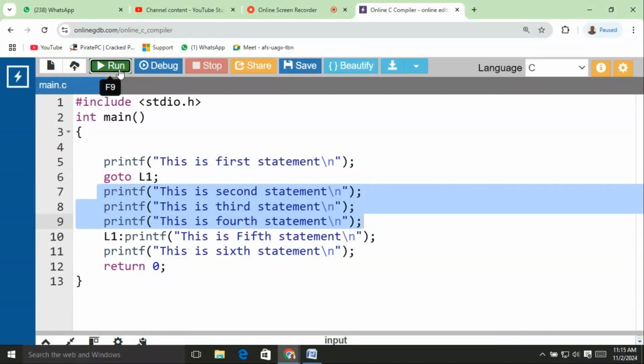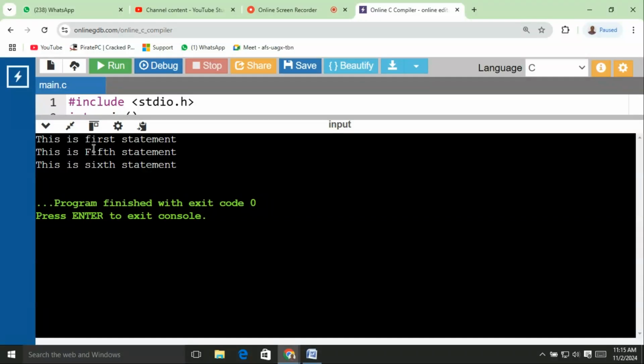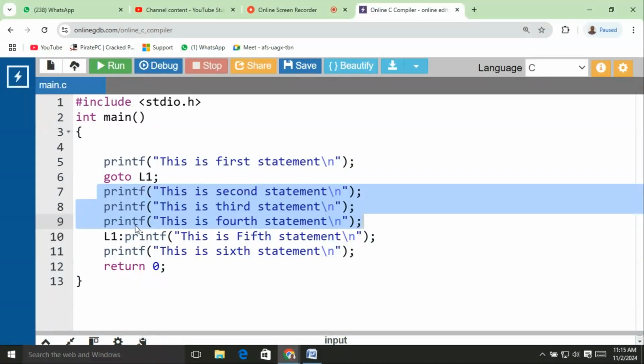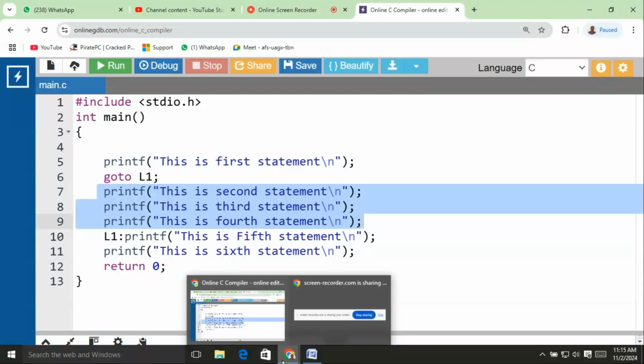Once again, I execute this one. The first statement is executed. The second one is goto L1. L1 appears at the fifth statement. The fifth statement and the sixth statement are executed. This is the jump control sequence. Okay, friends, I hope you can understand this one. Thank you.